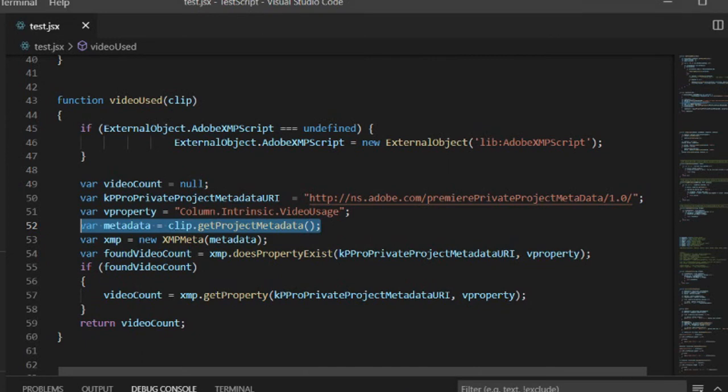So then we get our metadata from the clip, convert our metadata, and then we're going to say, did we find the video count? In other words, does this property exist? If this property does exist, then I'm going to get the video count from that clip. Either way, I'm going to return the video count. So if it has not been used, found video clip will be false, and it will simply return the null that we specified up here. If it is true, then it will read the property video usage and put it into video count.